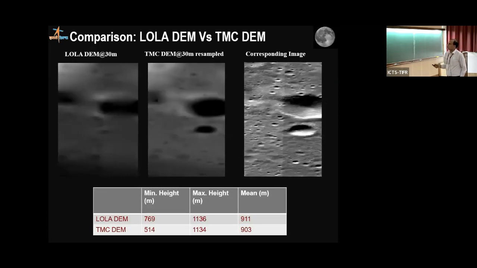This is one comparison of why we require the TMC DEM or any surface DEM. Because you can see here the LOLA DEM, this is at 30 meter interval. You can see there is a big crater in the image, while this one is missing here. Even all the small craters are getting captured in the TMC DEM, whatever is not available in the LOLA DEM.